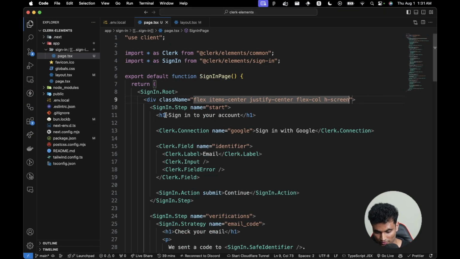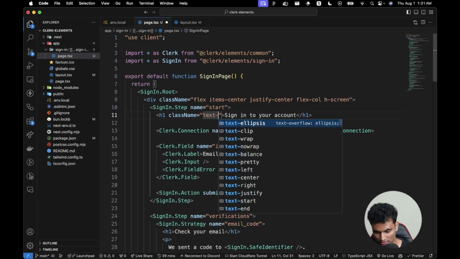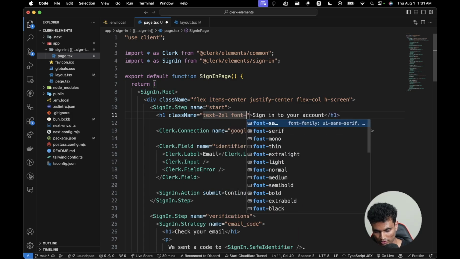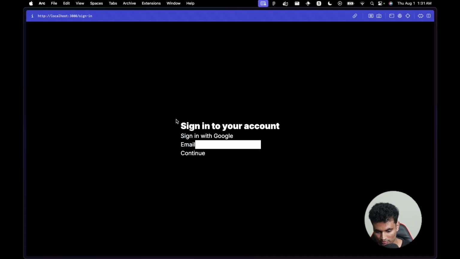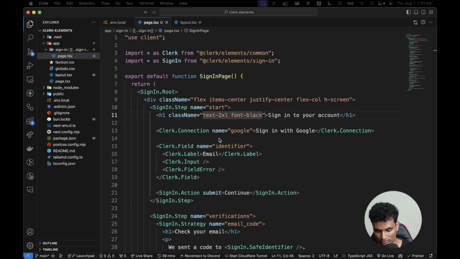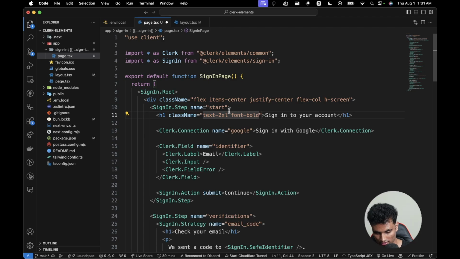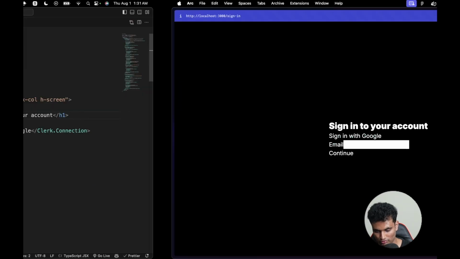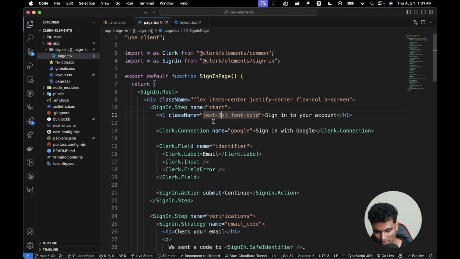For the sign-in step one, we can just have a className of text-xl, font-black, sign into your account. I mean, bold is fine, and text-3xl should do. Yeah, this is very minimal styling. You can go all creative here. I'm just trying to show you how this exactly works.